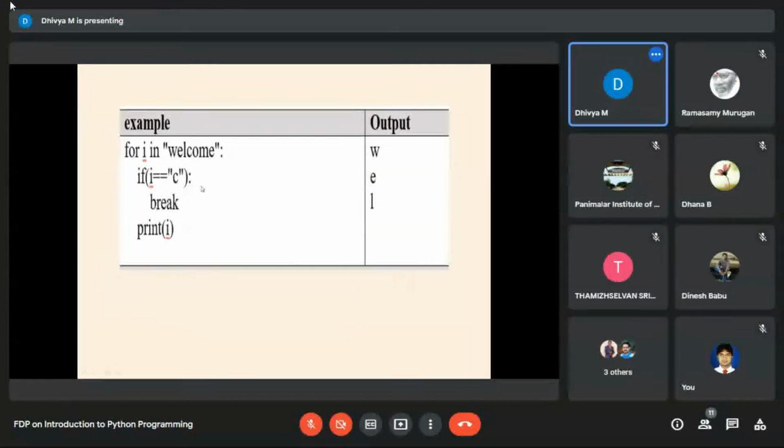For example, for I in welcome. I'm just applying this for loop to show break statement use in a string. So for I in welcome, the meaning is I can access each character of welcome. But inside the for body, I have given a condition when I is equal to C, meaning the left hand side is equal to the right hand side. When I is accessed to C, break. Means immediately no further statement will execute inside the for body. That means print of I will not execute any further.